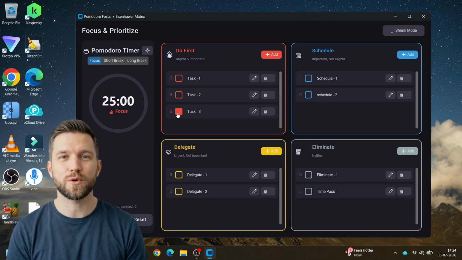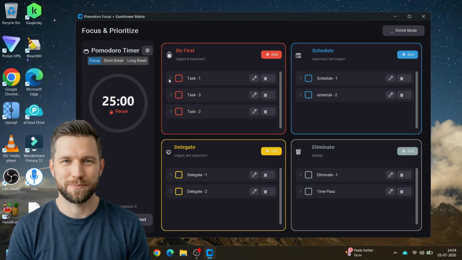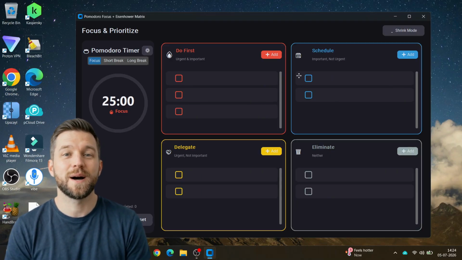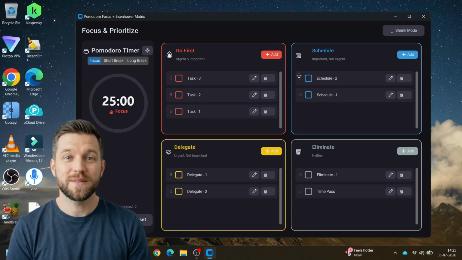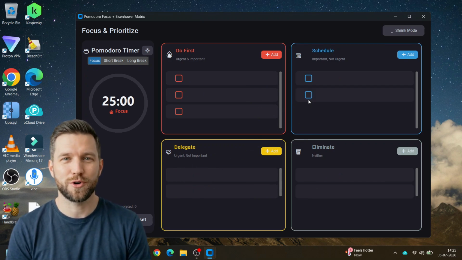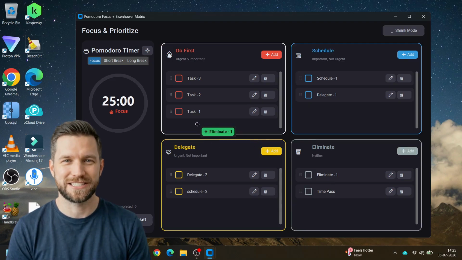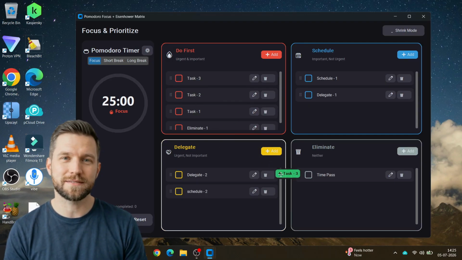Now that you've created all your tasks, here's one of the best features of this app. You can easily reorder tasks within the same section based on their priority, so your most important tasks always stay at the top. And that's not all. You can also drag and drop any task from one section to another whenever its priority changes, making it easy to keep your task list organized.